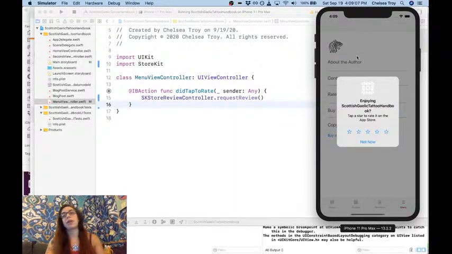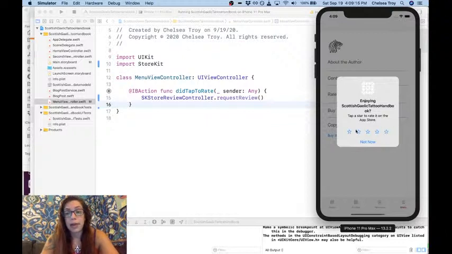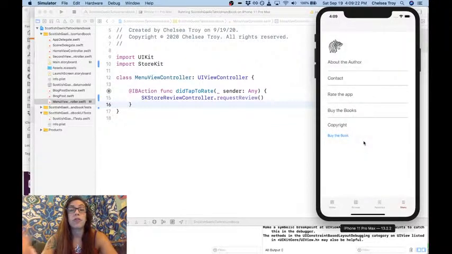Okay, so this gives us this view controller created by Apple, in which it asks for a review of the application. You'll notice that, true to its own best practices, Apple includes this Not Now button that allows us to cancel the alert.